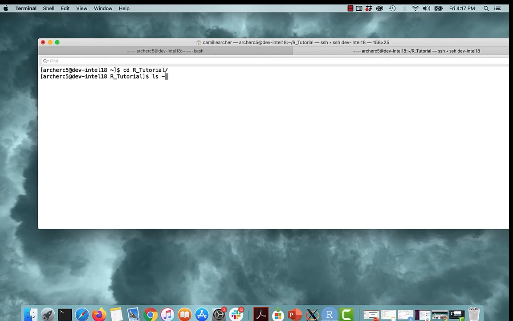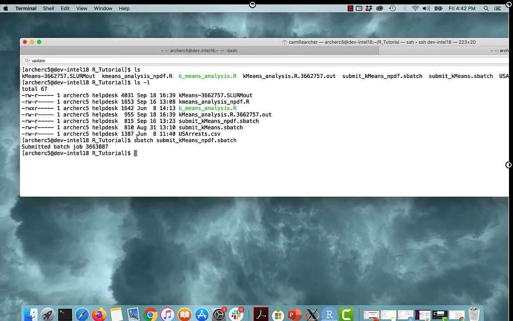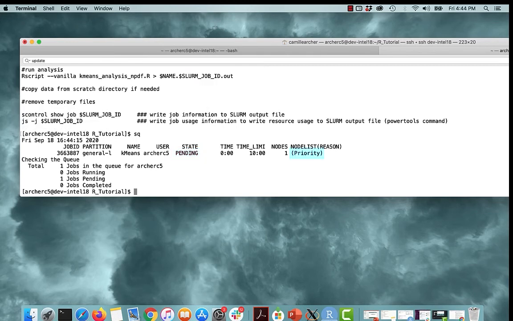If I take a look at that directory, you can see that I've got this submission script, submit k-means n PDF, and let's use the sbatch command to submit this job to the queue. So there my job is in the queue. I type sq and I can see the status of my job. I can see that it's pending because it's waiting to accrue priority.